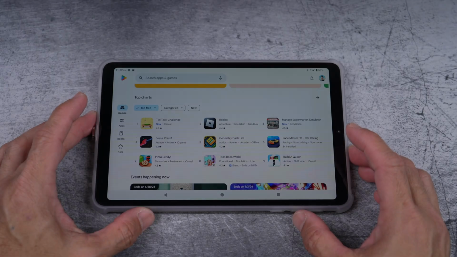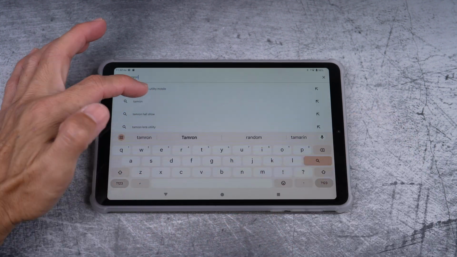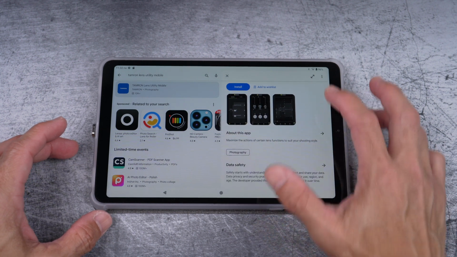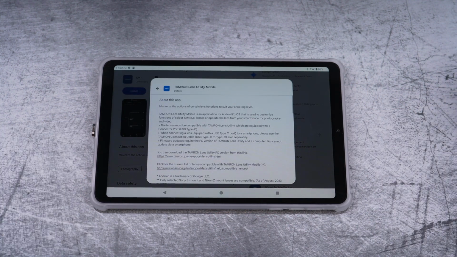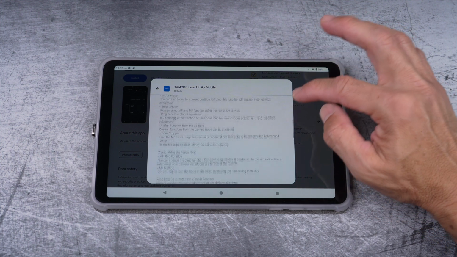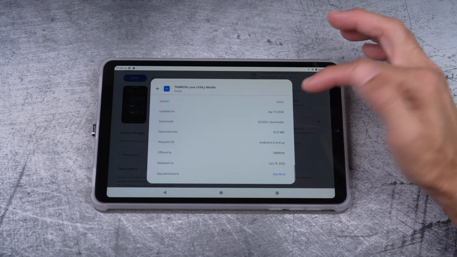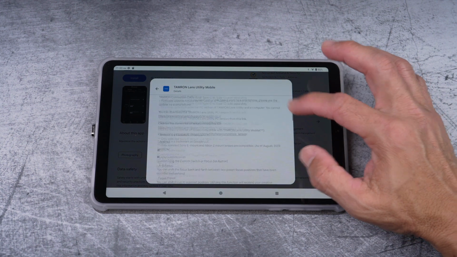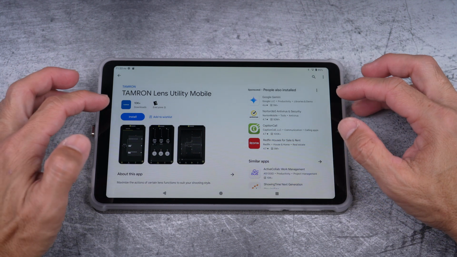Let's dive right in. Starting with the Android app, head to Google Play Store and search for Tamron Lens Utility Mobile. When you find it, tap About This App to see the requirements, the features, and what's new in version 3.0, like lens customization, tethered remote control, and Astro Focus Lock. More on app info here. Go ahead and install it.